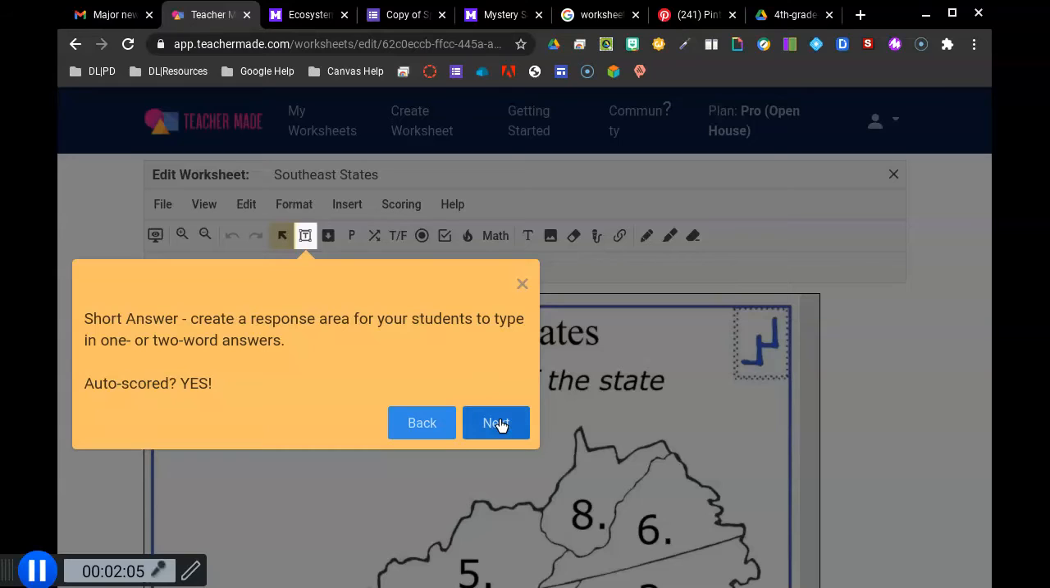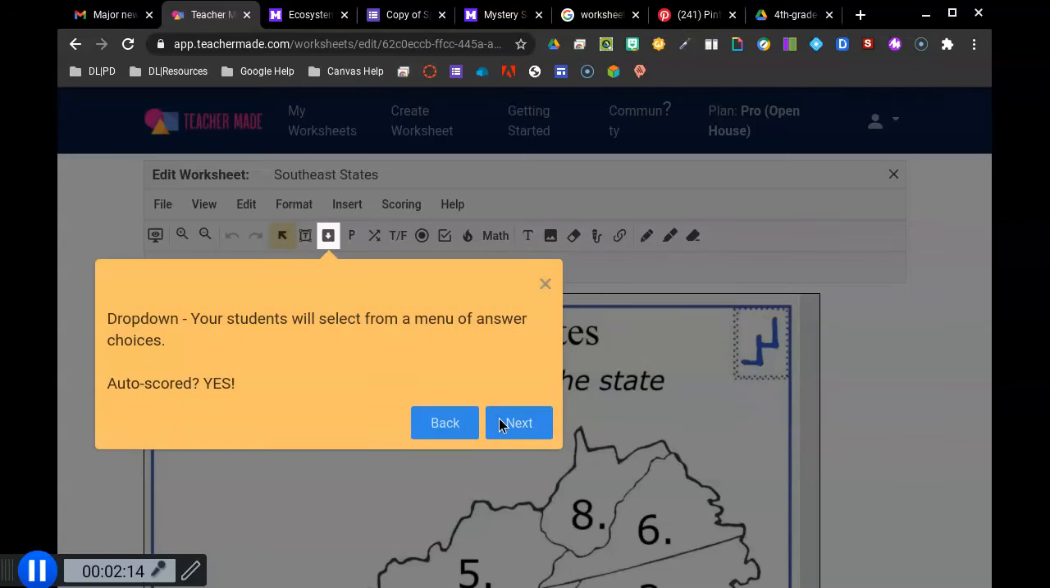A short answer is this little text box, so that creates a response area. So instead of your kids having to create their own text box, they just click, and the text box you created will let them type. And these are all auto-scored options, so you can put in a correct answer, and then these worksheets actually get graded for you without you having to do any work. And then there's a drop-down menu, so they can select from a number of choices.